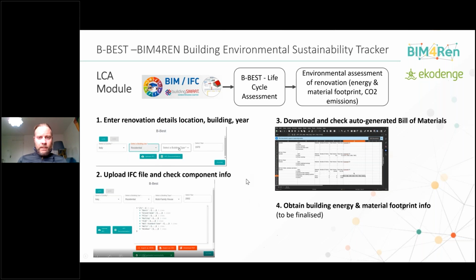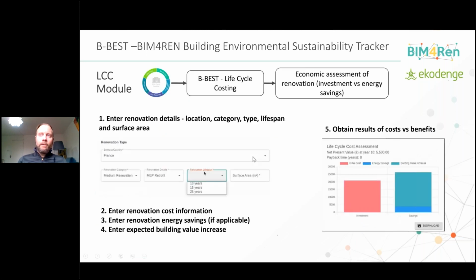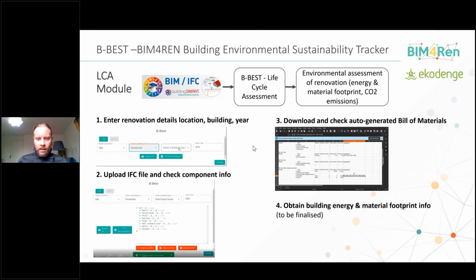And we match that with lifecycle databases. So databases that contain information on, say, a wooden panel, or a plasterboard, that material board that's included in the renovation. We obtain the information on the supply chain requirements, the energy and material requirements, and calculate the carbon emissions and other indicators. And that then gives you a renovation dashboard.